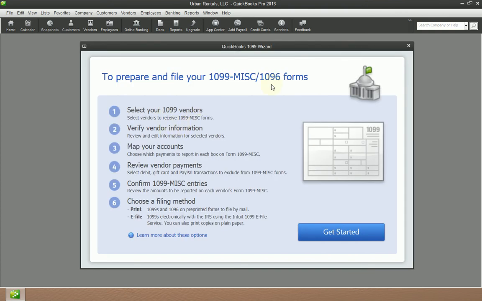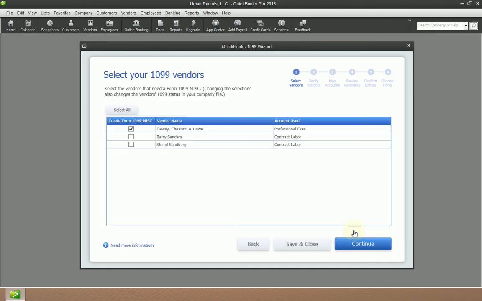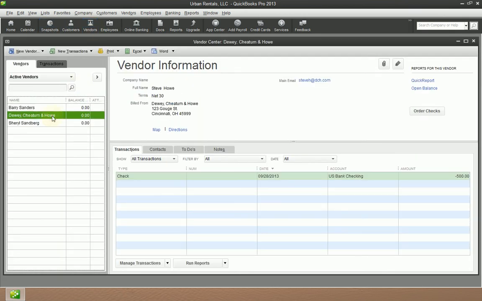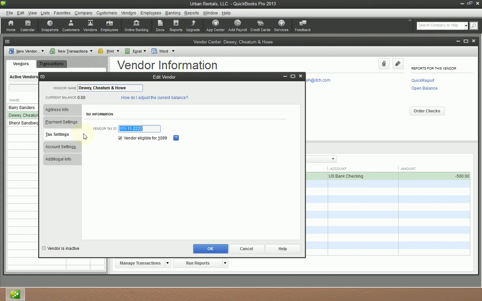Okay, so I clicked on that link there, and you just ignore this. I'm not going to go over this. I'm going to click Get Started, and then it's going to say, hey, who are your 1099 vendors? And you're going to notice that right away it says, hey, Dewey, Cheatham & Howe is a 1099 vendor. Why is that? They're a company. They shouldn't be like that. Well, I set them up in Part 12C when I was doing tax settings. I said they're eligible for a 1099.